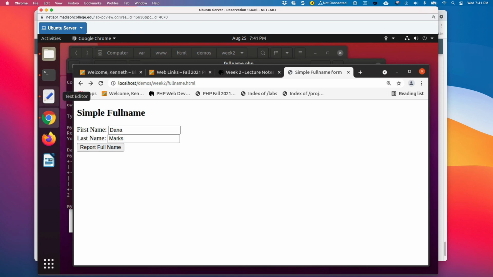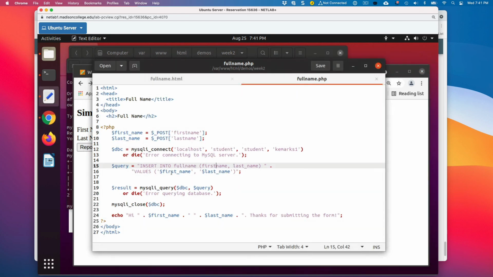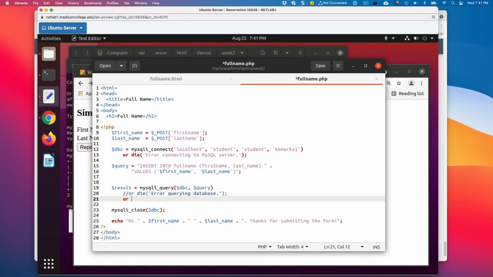Let me see if I can actually do this. One thing we could do is rewrite this code, and let's see if this works. I'm going to do a little experiment here. Instead of or die, I'm going to try something different. I'm going to say or trigger error.